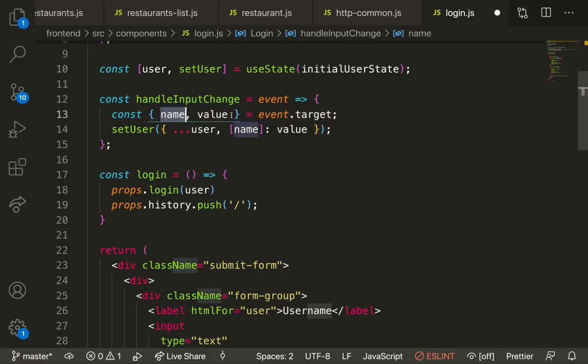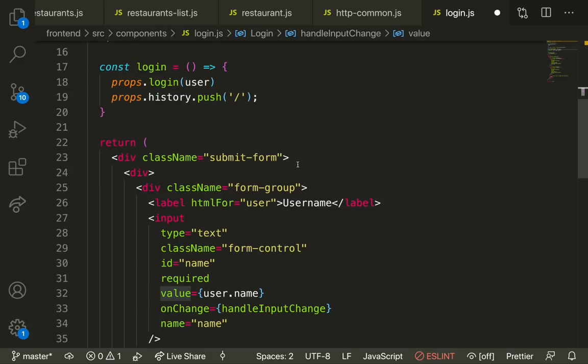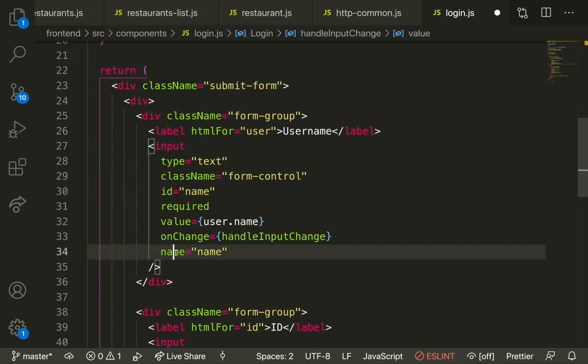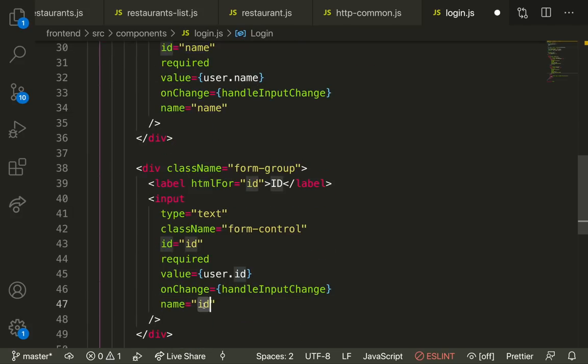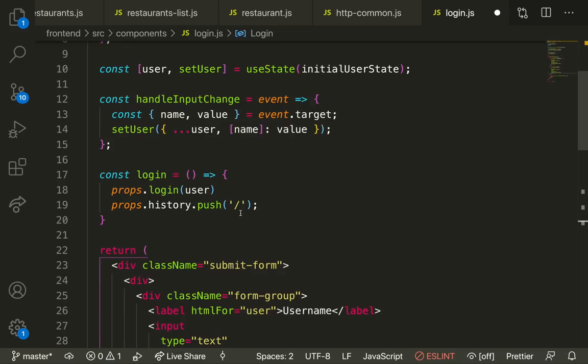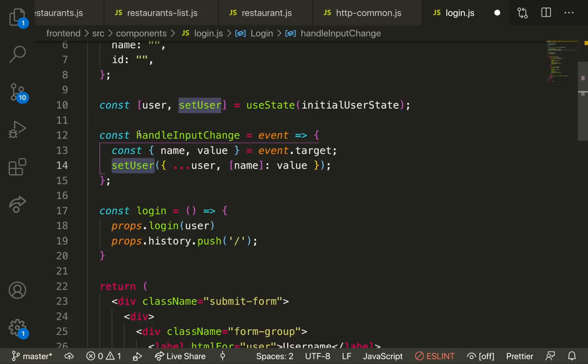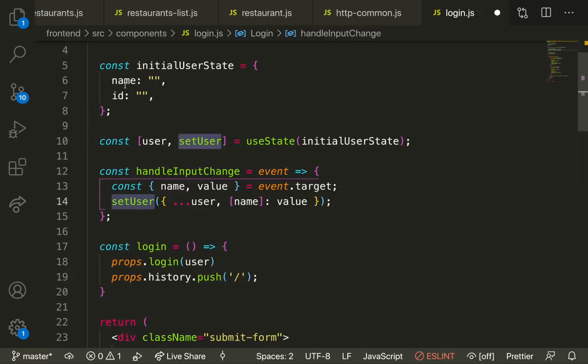Event.target is going to get the name and the value from the target. So it knows whether it's the name or the ID, and then it's going to get the value, and then it's going to update the user state with the new name or the new ID.